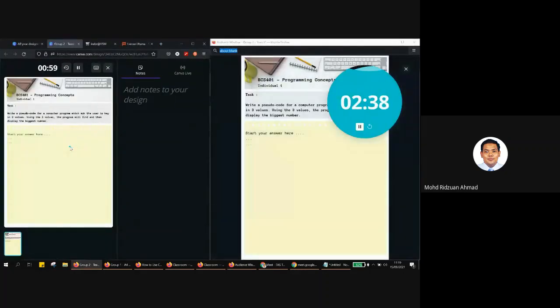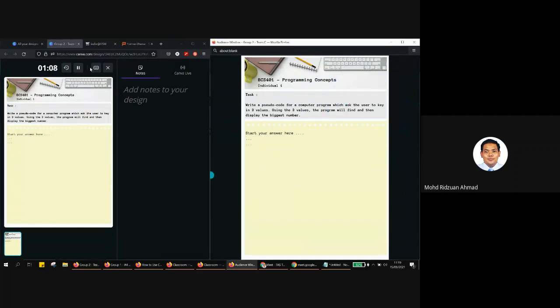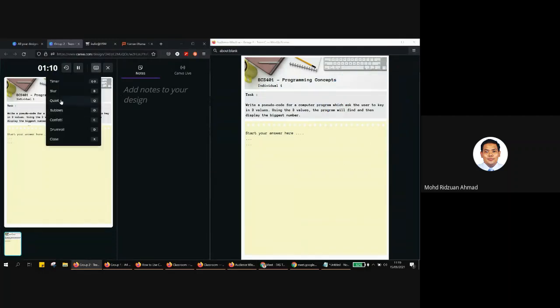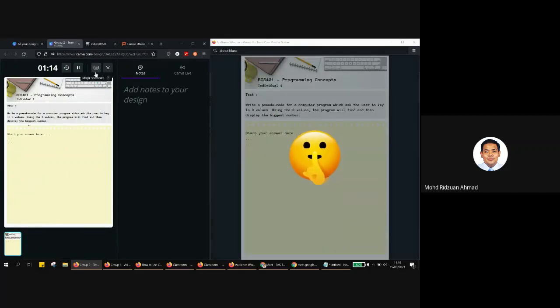Okay, so B for blur. If I press B, as you can see, the screen blurs. And then the timer, so don't show the timer. And then let's say you want to have fun. Okay, you want the audience to be quiet, you just press Q. All right, you can just press Q. So this is not available in standard presentation.